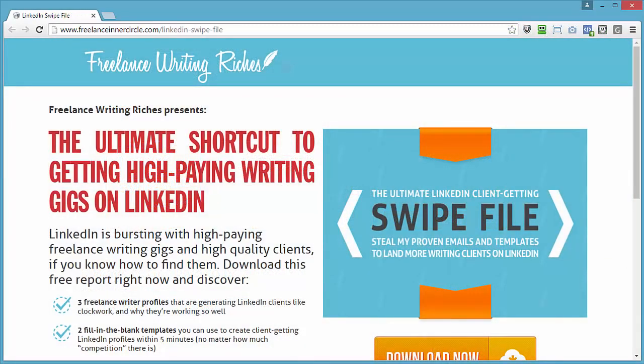And then we've also set up a dedicated opt-in page for this lead offer. You can see the headline there says the ultimate shortcut to getting high-paying writing gigs on LinkedIn. When someone clicks that download now button in the lower right and opts in, they get access to this free download.